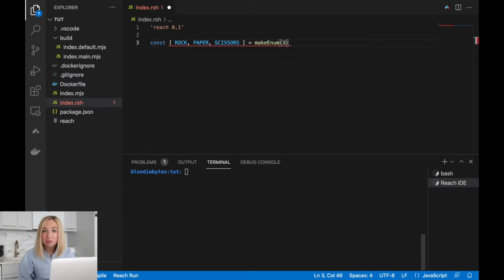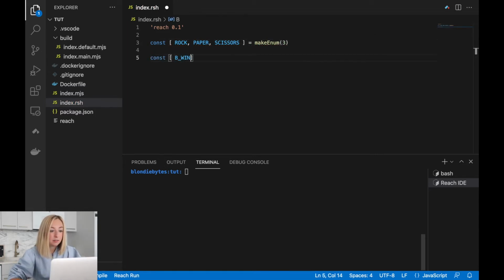The real value of these will be 0, 1, and 2, but now they're abstracted, and we can simply refer to them as rock, paper, and scissors instead of those numbers. By using abstraction here, we make our code easier to read. We'll also create an enum for the outcomes of the game.